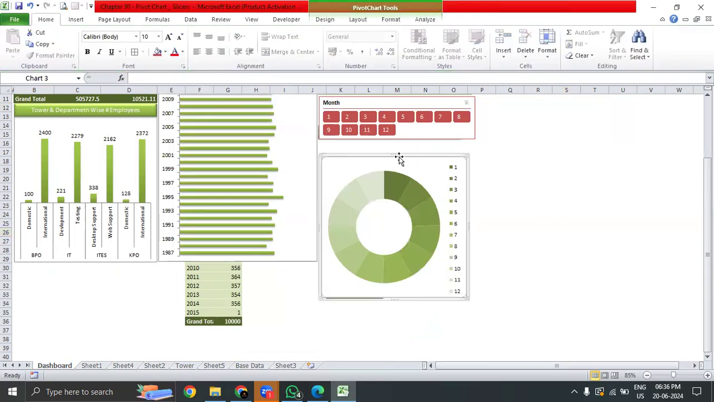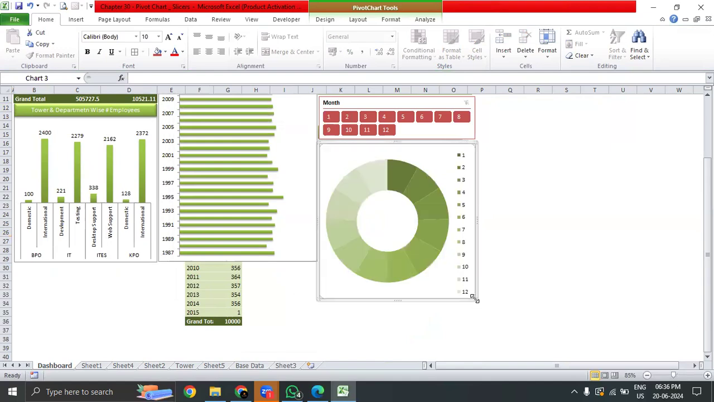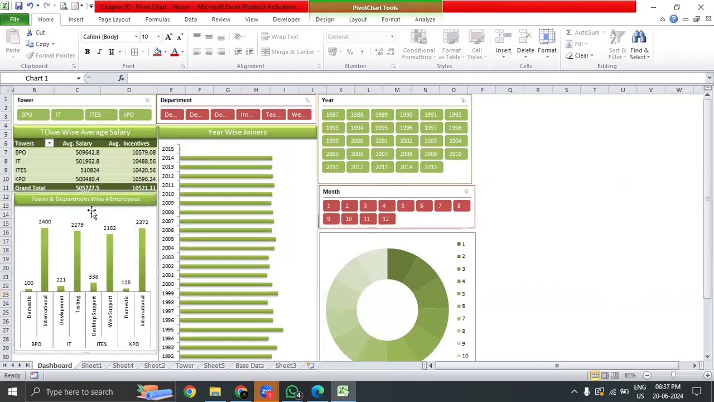So you can place your charts once you create them, and the charts will start to work on data. So your data is filtered with the help of slicers. Got it? As your data changes, automatically your chart is going to change. Correct?